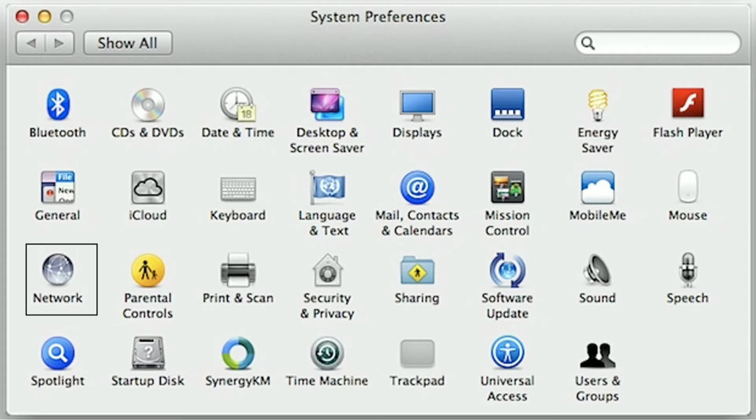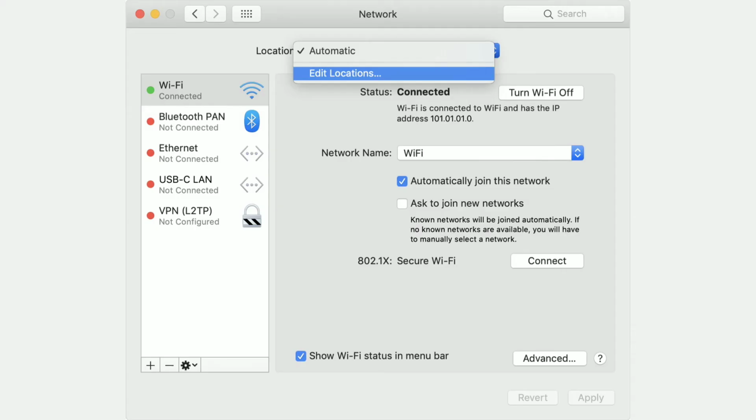Network. This defines network settings and lets you choose the internet from a wireless router or Ethernet. The first option, Location. It is set up for different places such as home, work or even your friend's house. If you want to create a new location, from the drop-down menu select Edit Locations, then click the add plus button to create a new location.